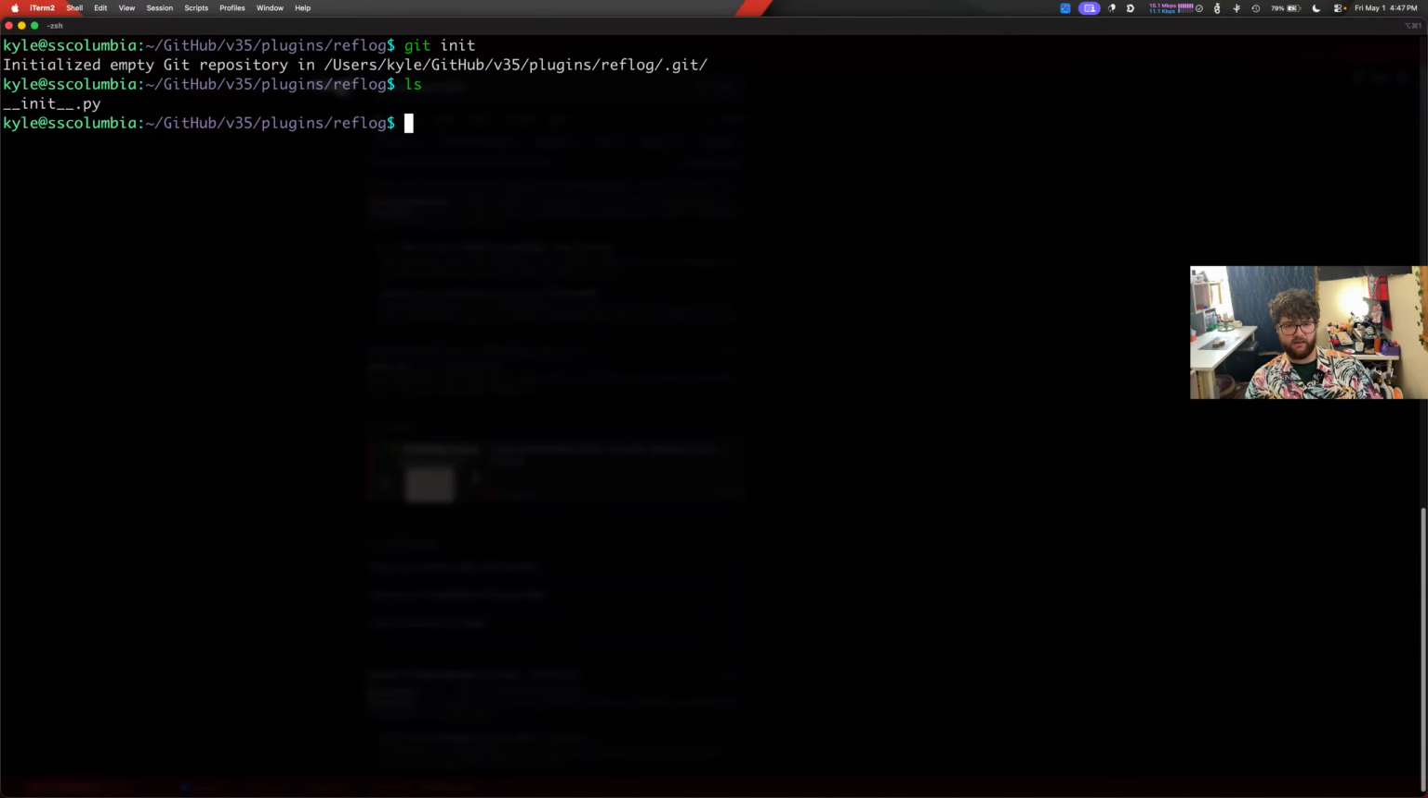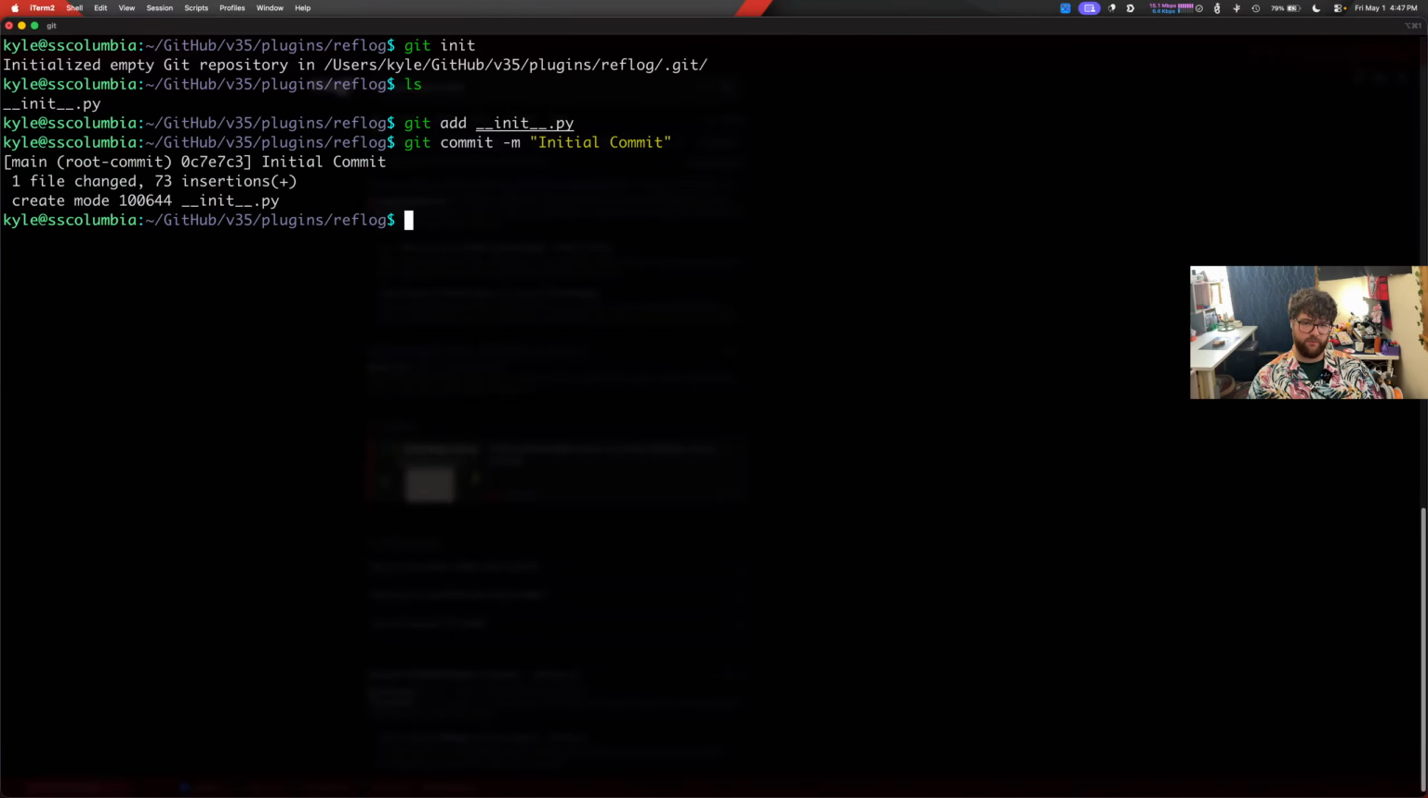There we go. So now we can git init this and add our init and git commit initial commit here and come back to this later. Or if anyone wants to fork this repo from this point, they can. Cool.